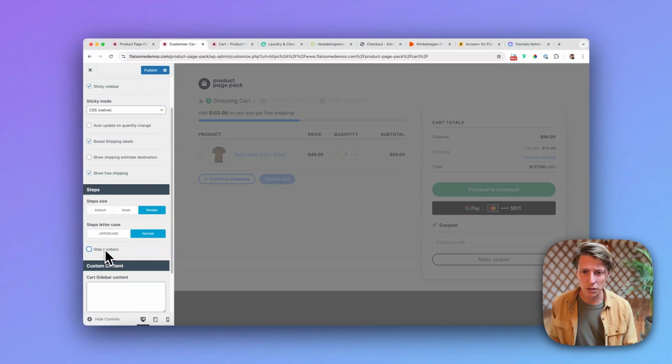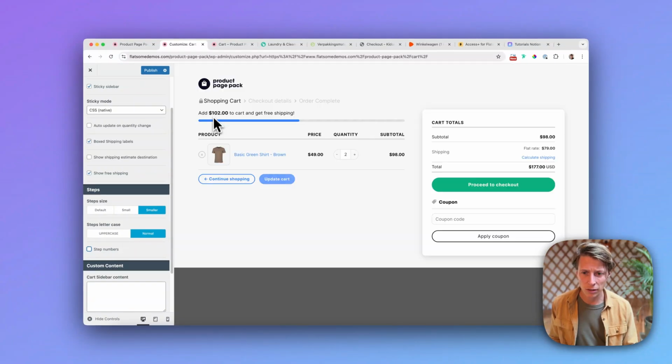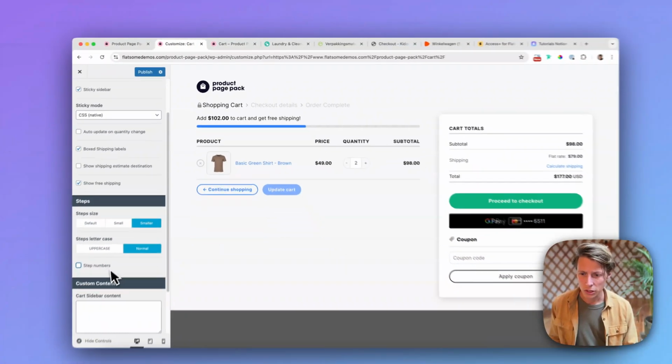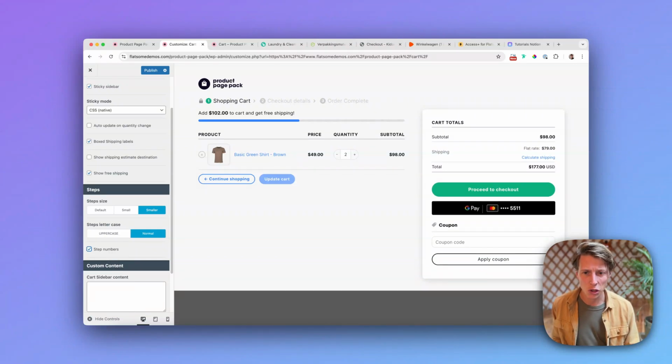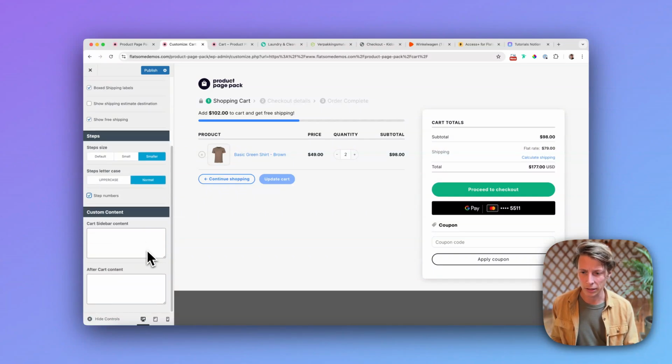And if the step numbers are not selected, you don't see that 1, 2, 3. So I would really recommend it, because that shows people that it's just 2 or 3 easy steps before they make their purchase. I will select smaller, normal, and then you're set.